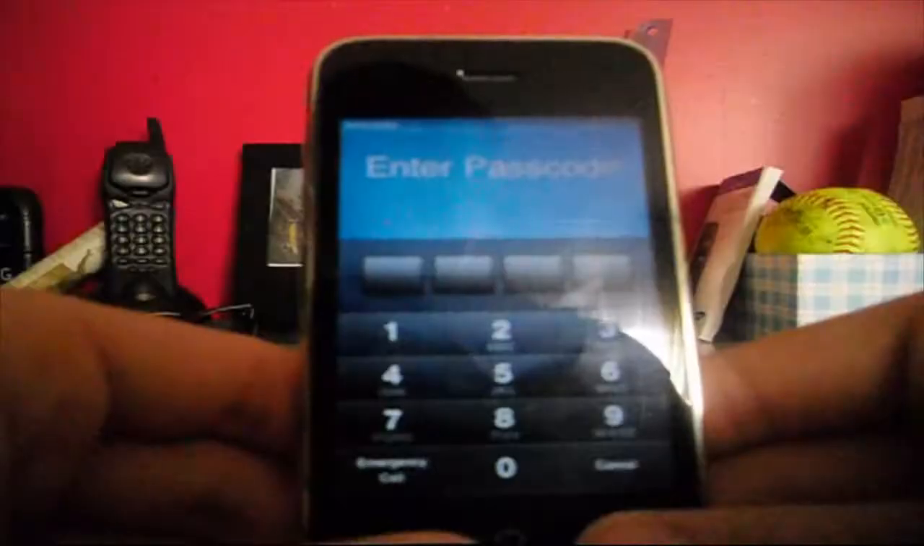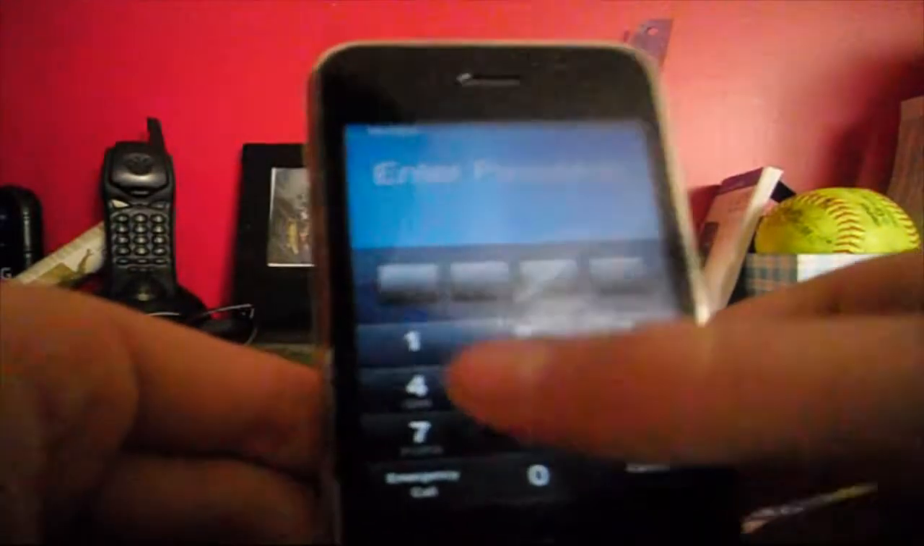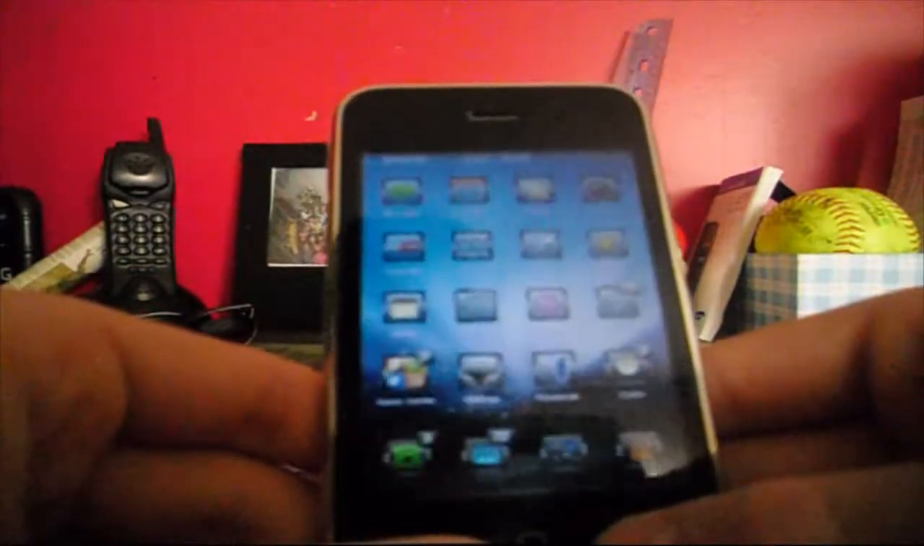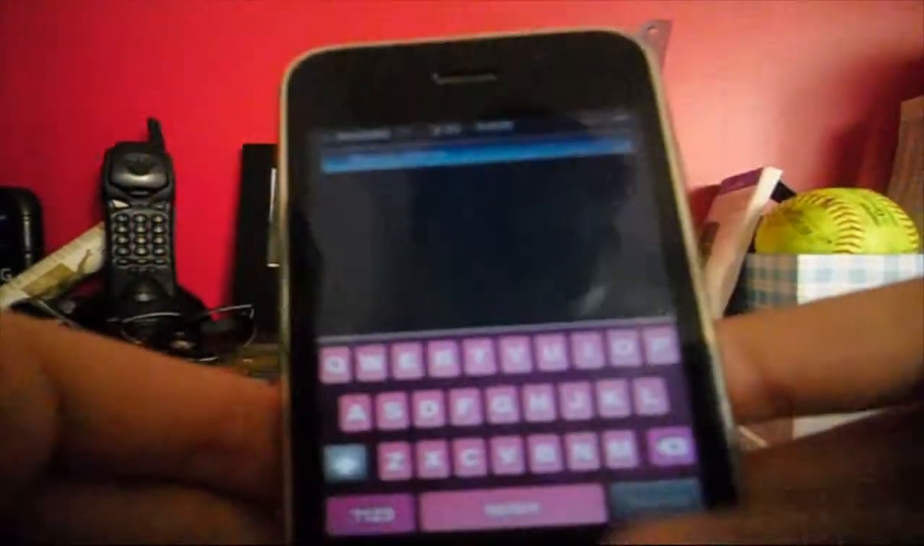Just gonna cut the video since I have to respring. Okay, now that I've respringed, I will be presented with a pink keyboard now. So now my keyboard's pink.